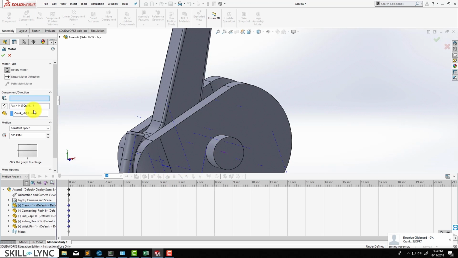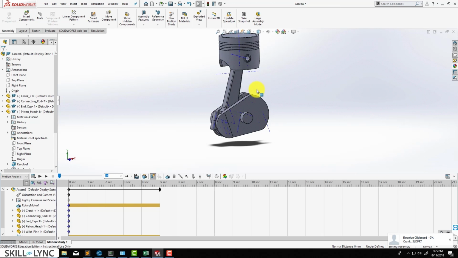So let's add a motor first and select this particular axis. You can see that the direction of rotation is shown, and we're going to provide a value of 1200 rpm, and then let's click on OK. Now this translates to 7200 degrees per second.